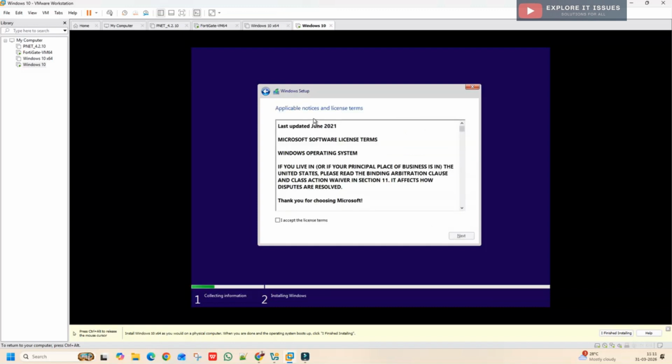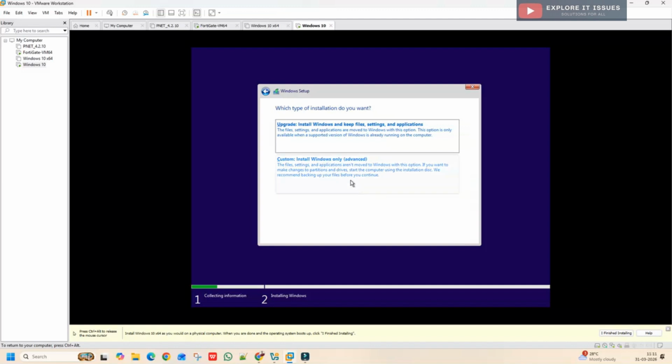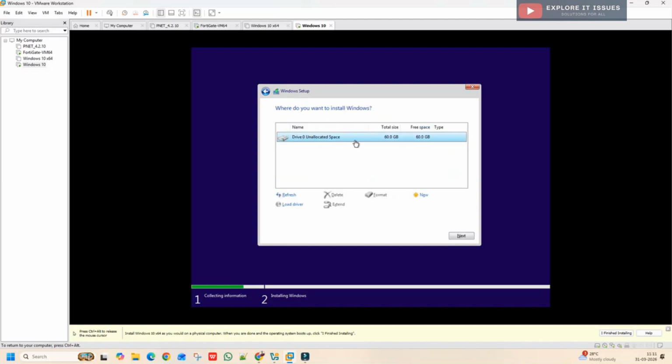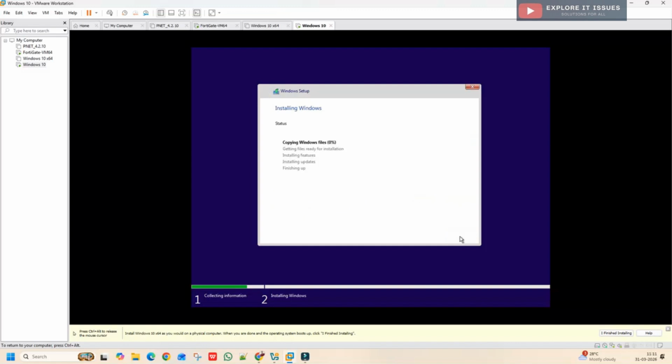After that, you can accept the license and notification. Click on I accept the license terms and conditions. Just click next. Then you go to the custom option. You choose the hard disk. So I'm just choosing the hard disk for this. I'm creating a whole partition for the new one. So I'm just clicking next.